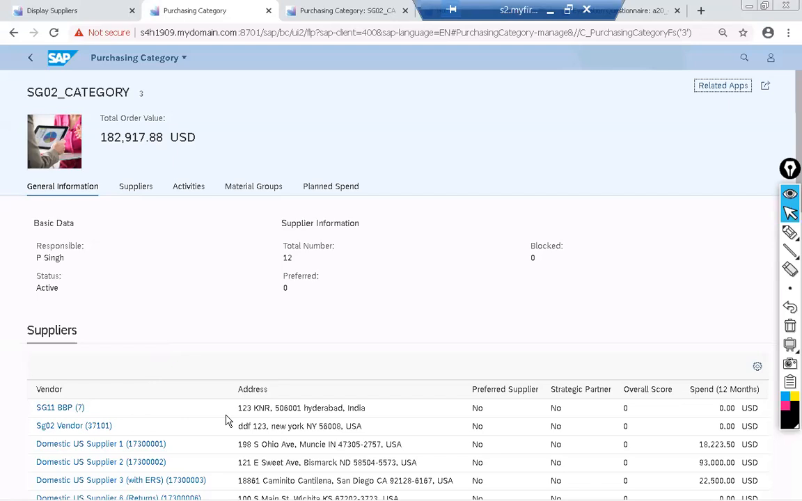Okay, if you don't have any further questions on this category management, let's go ahead into our next topic, which is activity management.